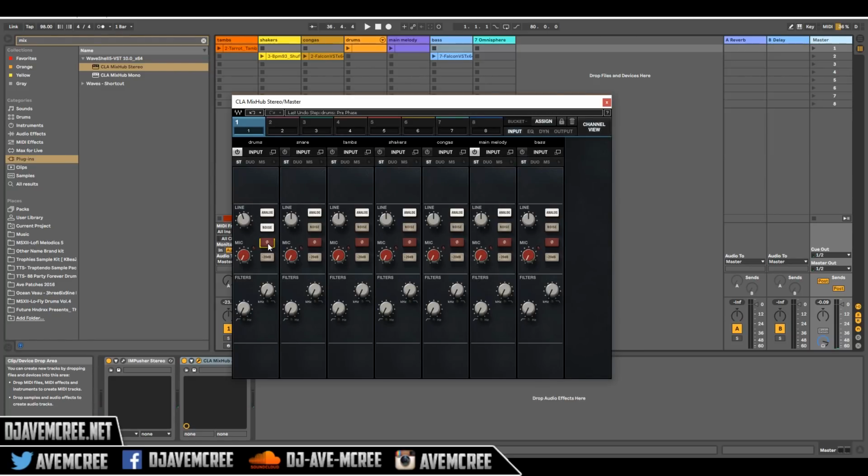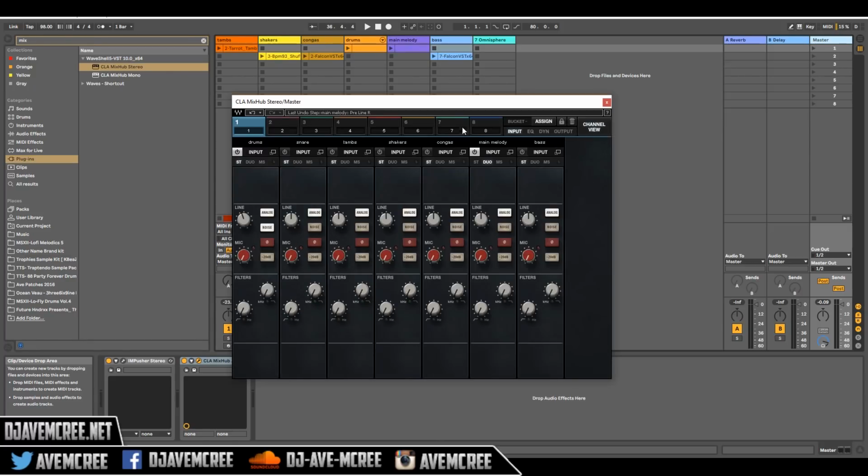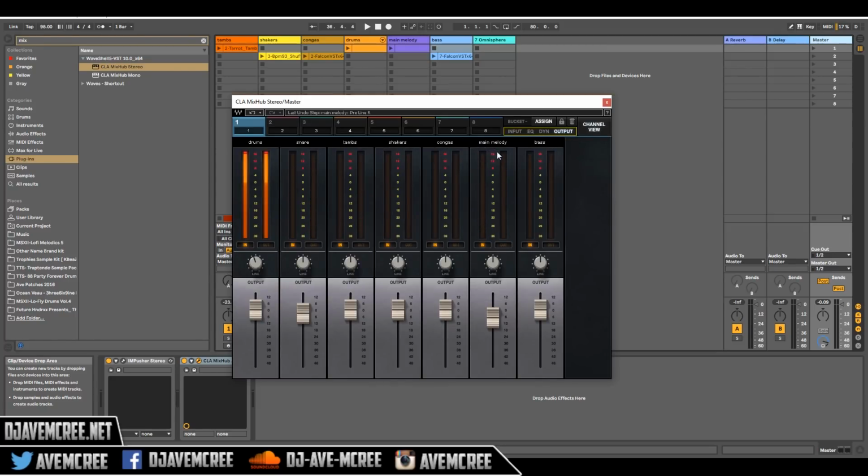So what I'm going to do is go to the main melody over here and I'm going to maximize it so you can get a full look at it. You have access to stereo, duo, which will unlink them, so you can mess with one side. If we go to the output, you can see that the main melody in this instance has a lot going on. So let's go ahead and hear the main melody.